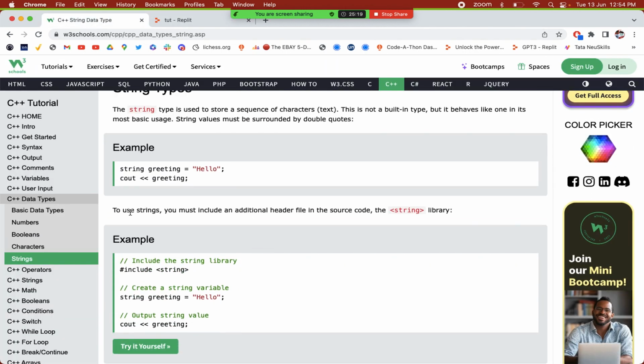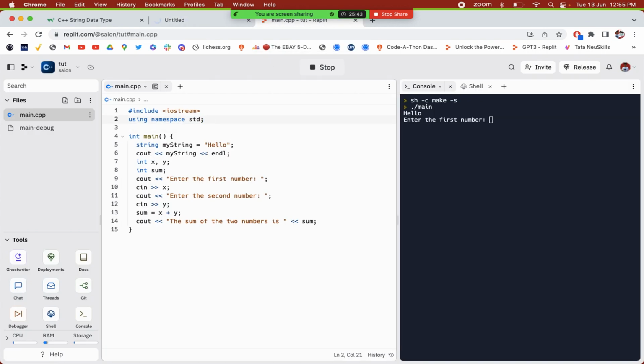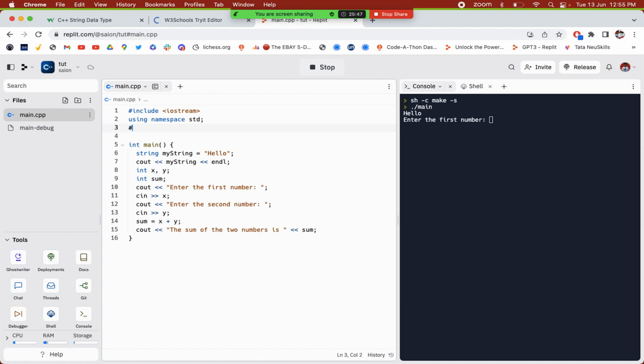To use methods on strings, you must include an additional header file in the source code, the string library. Like we are including iostream, we also have to include the string library. So let's see the example. Over here, I'll just include, hashtag include, the string library. Now everything will remain the same, but when we have to use some methods, like if I want to trim the string, extend the string, or add something to the string, then I will be able to use those methods on the string. Complex operations can be done on the string when including the string library.